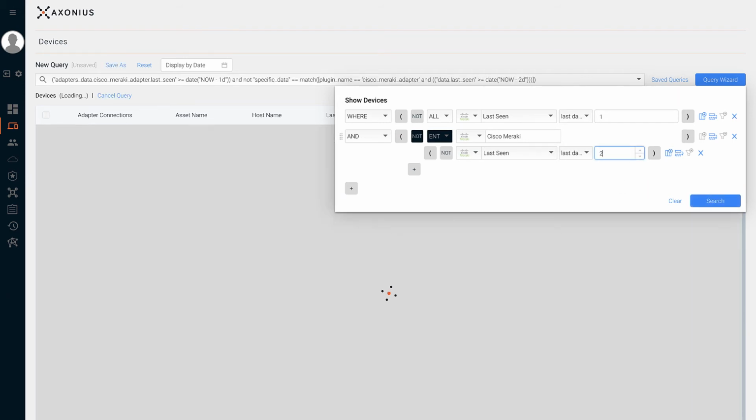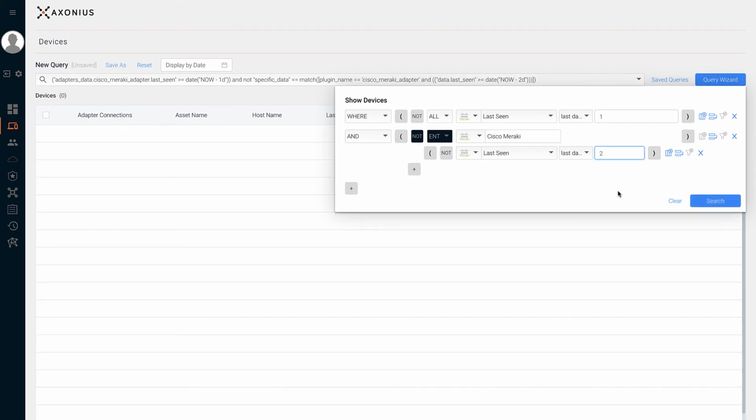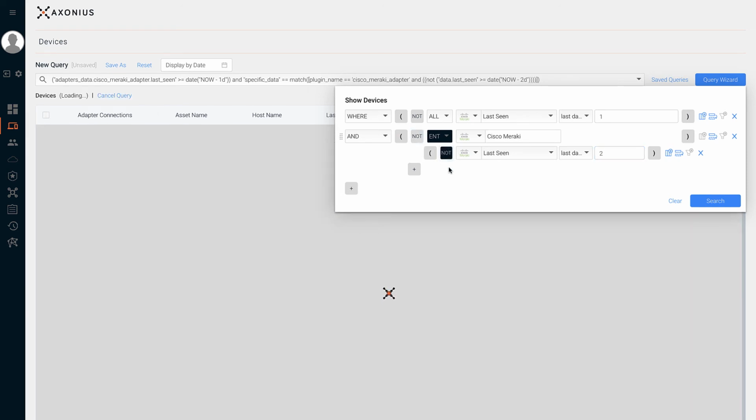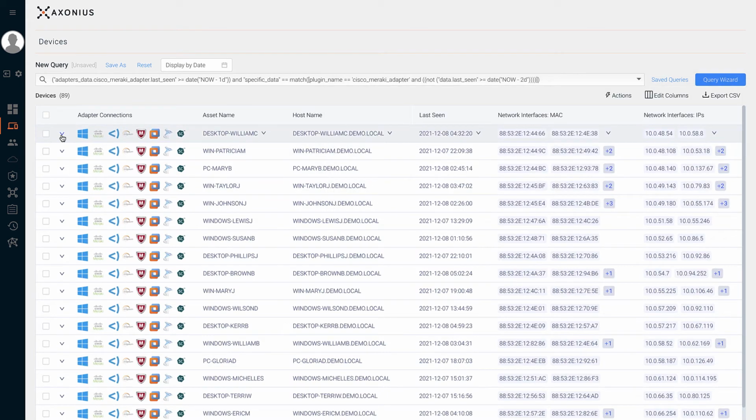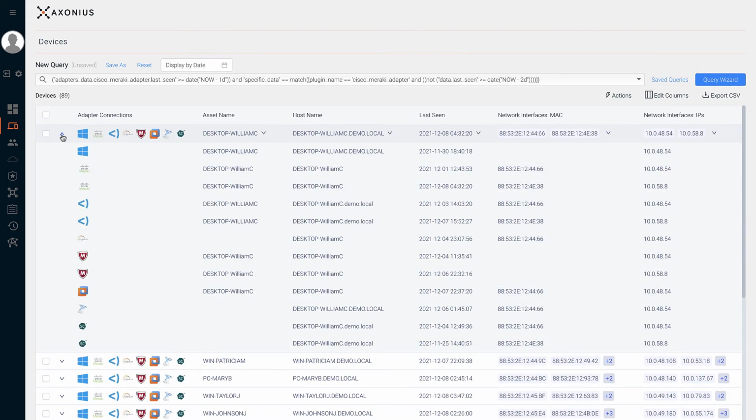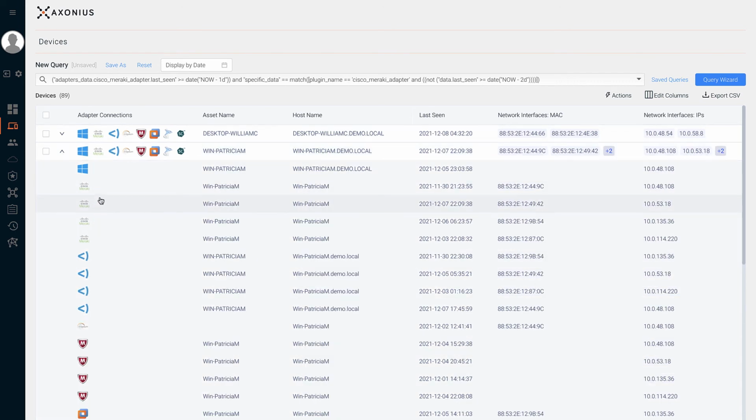Be sure to select the not flag within the entity expression and not outside of it. By expanding the adapter connections column, we now have more insight as to why this adapter may consider this asset as 2 separate devices.